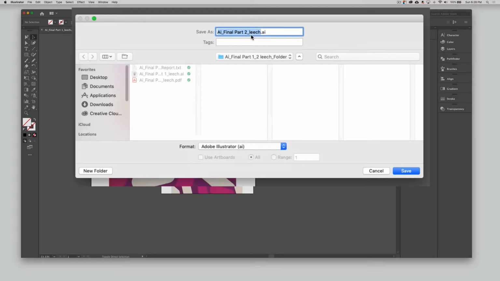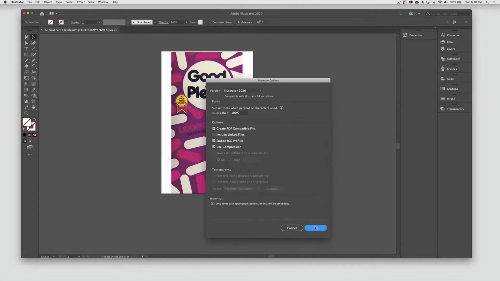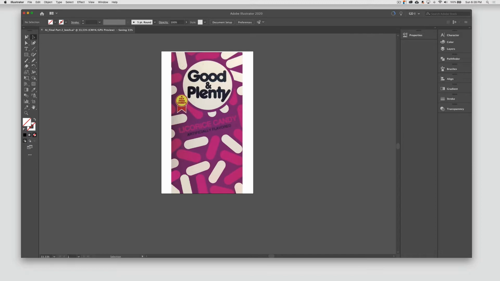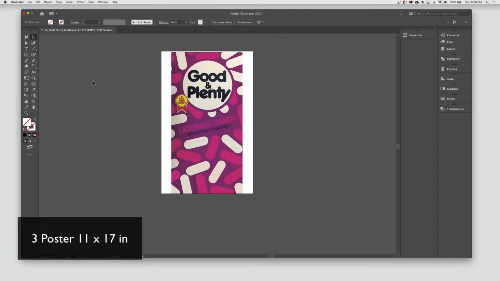Your last name, Illustrator. Make sure this is selected correctly. Then save it. Hit OK. And just double check that you have it saved correctly, because you don't want to do all this work and realize that it's saved as a PDF. Next step is we're going to make 3 artboards, because you're going to stay with this size 11 by 17. And you're going to create 3 more posters using the pieces that you outlined.